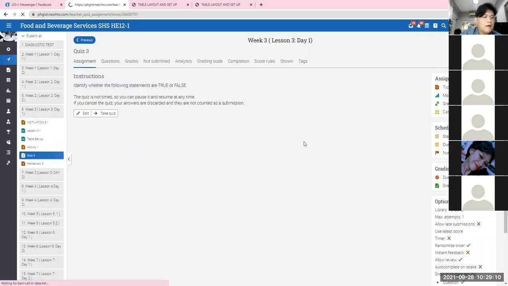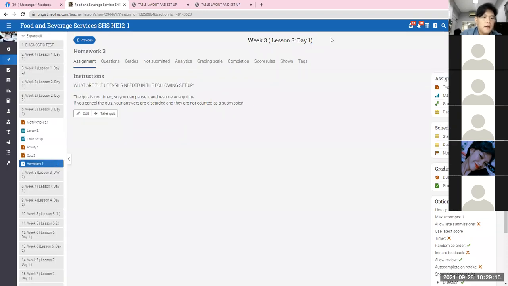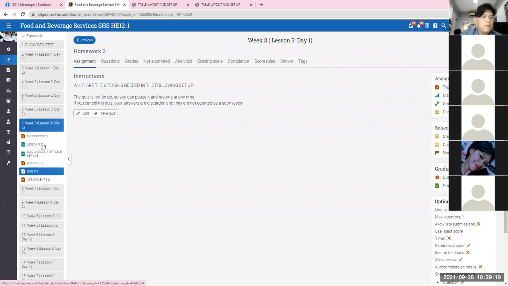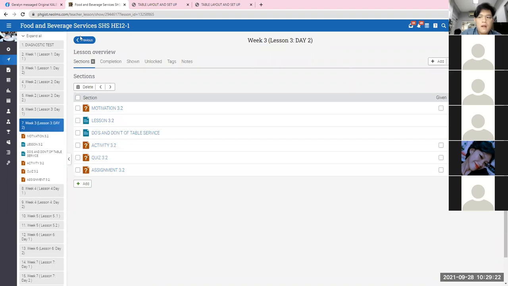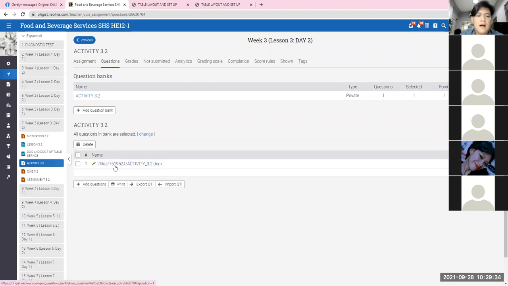Okay, let's give it. Next, another thing natin is we have the homework 3. Huwag na natin ilagay yung homework 3 natin. We have here the activity 3.2. Identify and name each item. So let's see the question. The file is .docs, so you need to download. Then pag i-upload nyo sa akin, huwag din .docs. Ang i-upload nyo sa akin na file is picture.